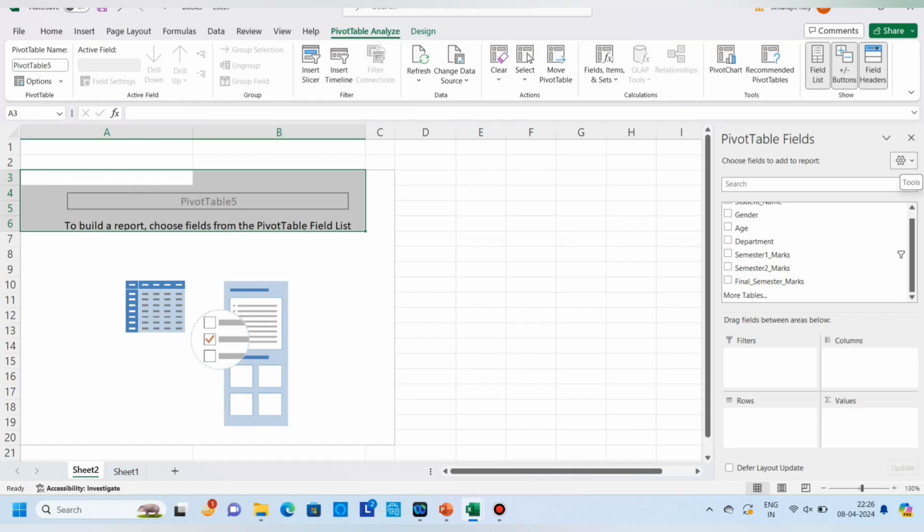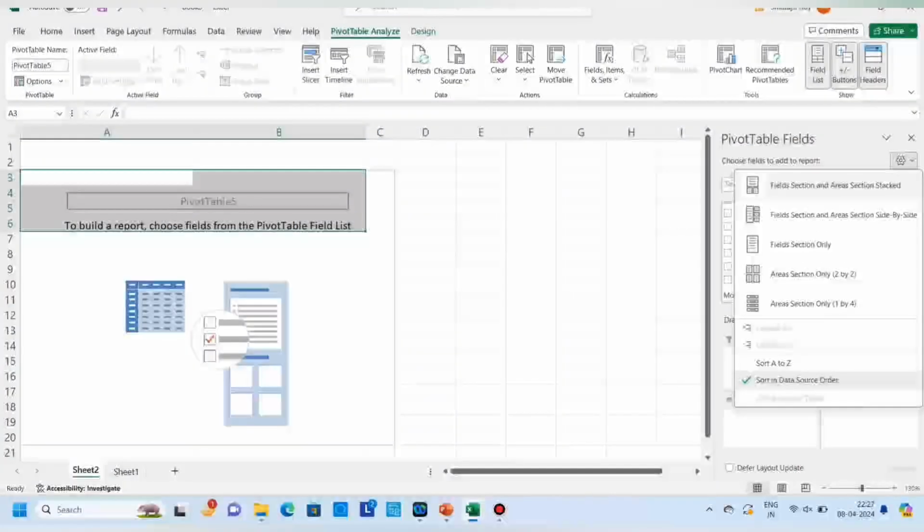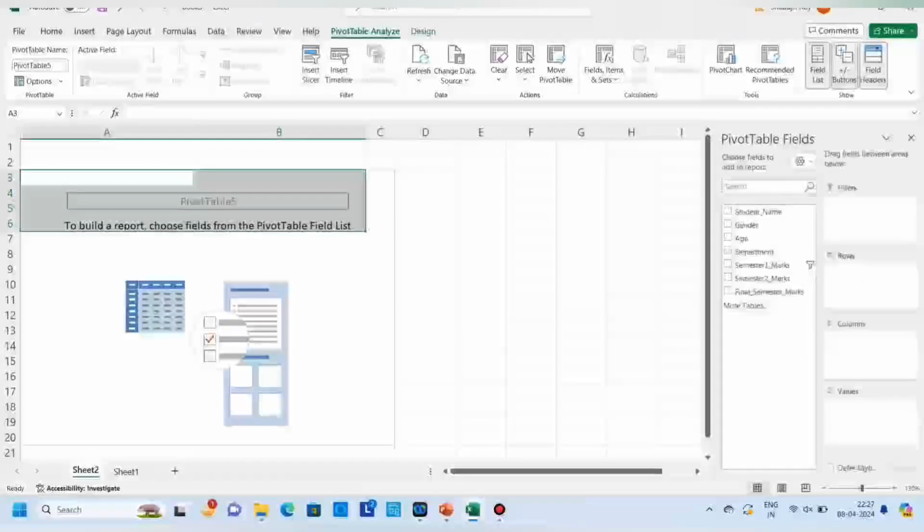Yeah, and then you can select the second option, field section and areas section side by side. So you can see in the left pane all the columns, and in the right pane you have those 4 fields. Okay, so you can play better with the data. So this way you have seen a basic pivot table.